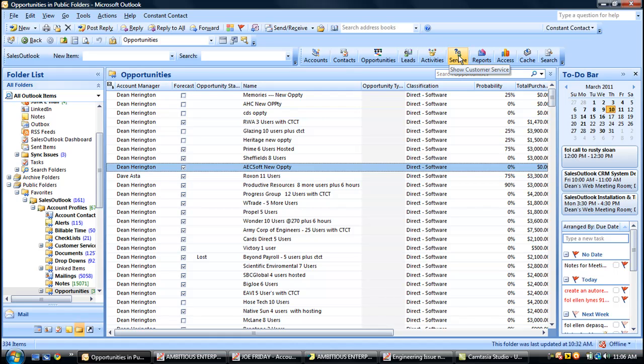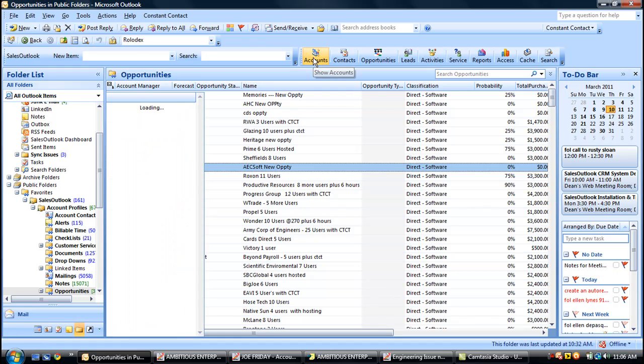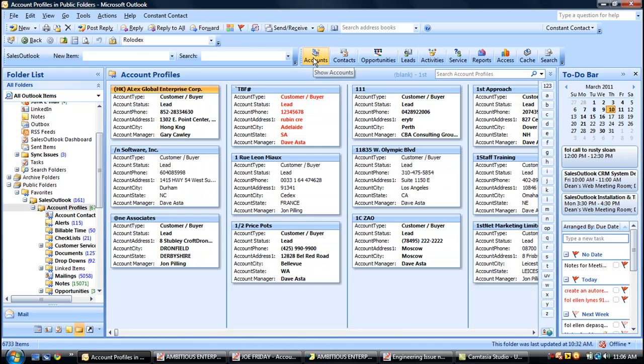We have a customer service module for your help desk or your technical support department. Again, our report writer is Crystal Reports, and we're also fully integrated with Access if you prefer to use Access for your report writing needs. So I'm going to start with the accounts module and just kind of work my way from left to right across the screen and give you a brief overview of the primary functions of each module.